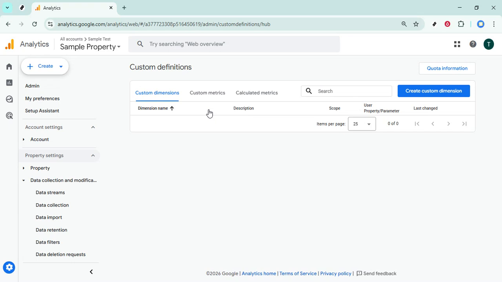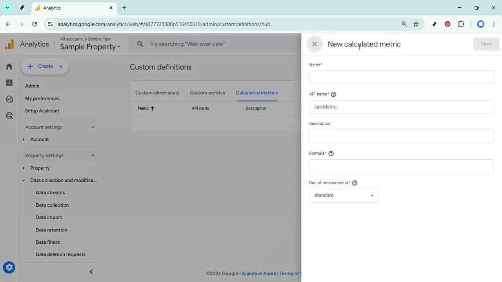Think of custom dimensions as extra labels you attach to your events or users so you can segment and analyze them more precisely. For example, you might want to track content type, membership level, or marketing campaign details that aren't included by default. When you create a custom dimension, you'll give it a name that's easy to recognize in reports, choose a scope such as event or user, and then select the event parameter or user property that it should use. The important thing to remember is that the parameter or property you choose must already be sent to GA4 from your website or app. Otherwise, the dimension won't populate with data.